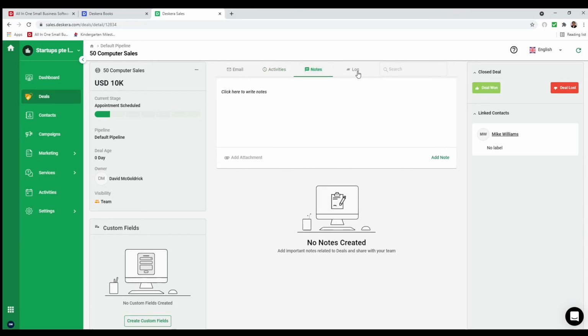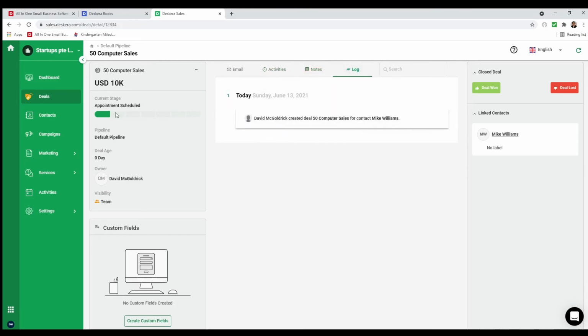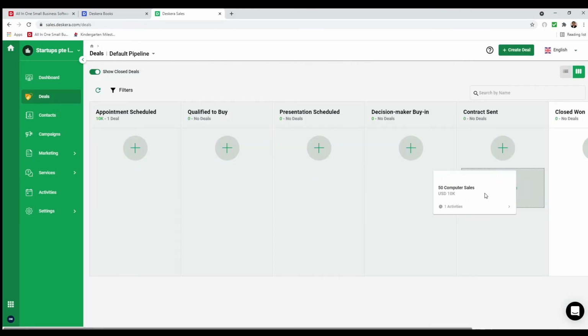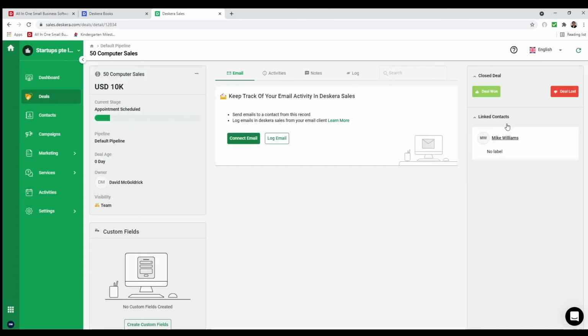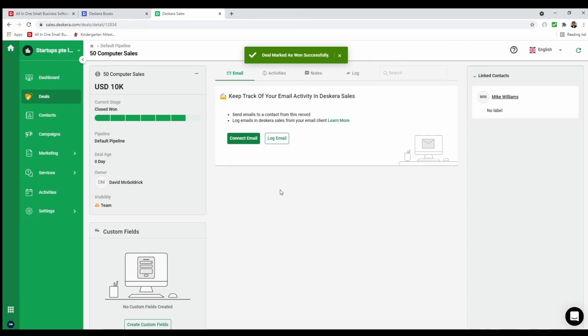Under notes, I can put any notes. I can see any logs. And under deals, I can just now drag and drop. So for example, I can drag it and drop it to any one of these little stages here. And once it's created, once it's won or lost, I can just drag to won or lost here. I can also drill in and click deals won, deals lost. And now the deal's won.